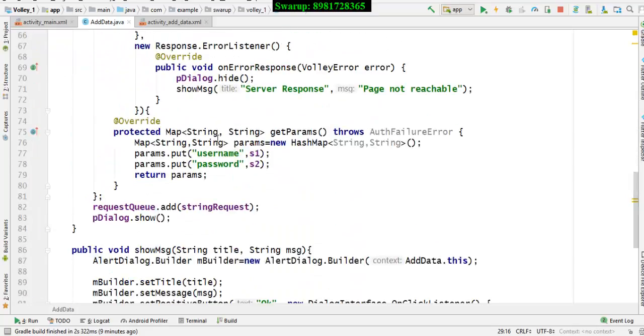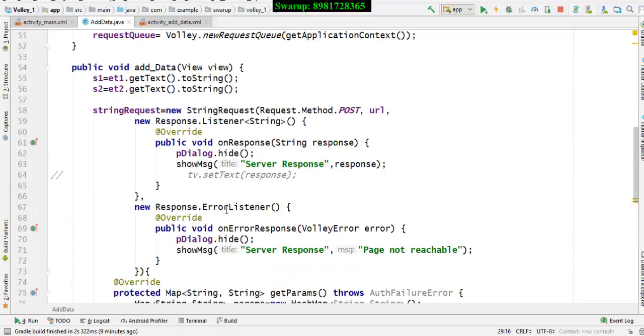And then it will come to the params part, getParams. This method will be invoked and the show dialog box is implemented. When the response comes from the PHP end into the onResponse method, I will hide the dialog box and I will call another custom method called showMessage, passing two arguments. In my next video, I will be talking about this particular method, which is basically an alert dialog box.